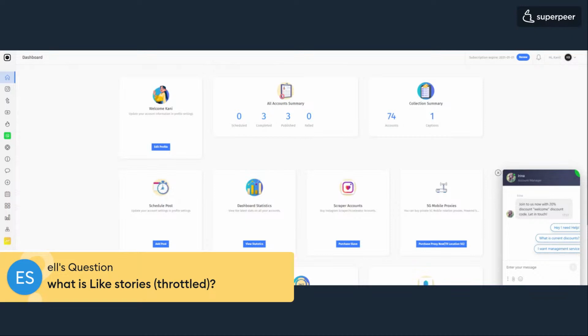What is the stories limit? It means you sent many API requests and then it's disabled by the algorithm for a few hours. After some time, it will go back to normal.